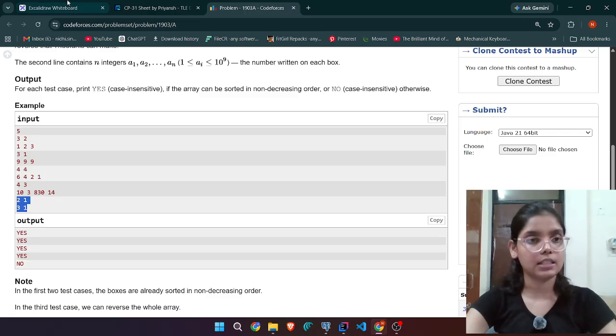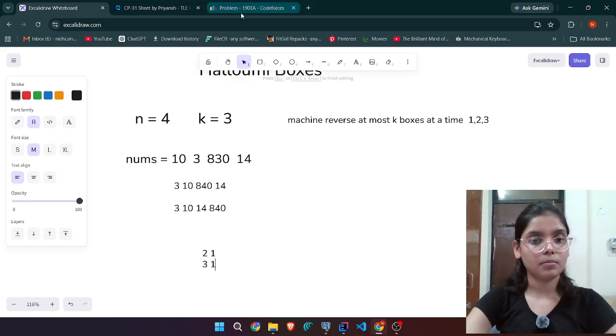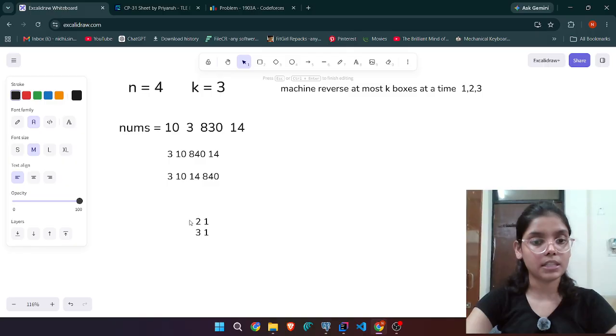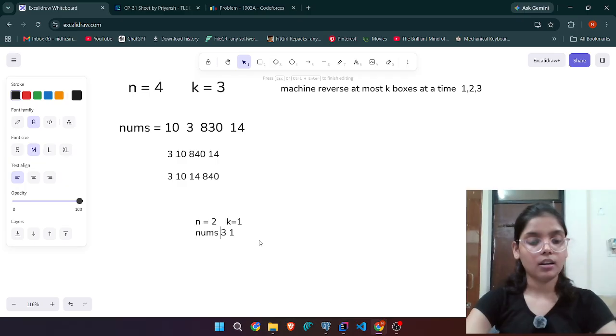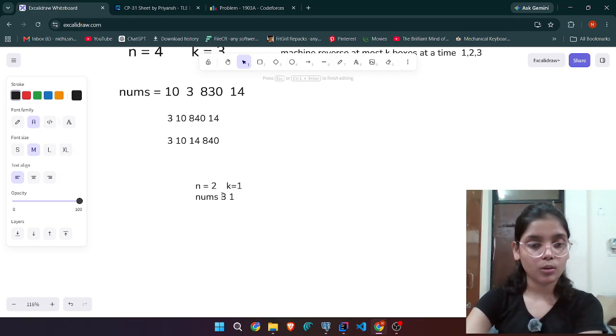Okay, take this example where I am getting no. Why so? Let's analyze this problem. Here 2 represents the number of elements. Here 2 is nothing but n, and here 1 is my k, and this is my nums. In my nums there are only 2 elements. What is the problem saying? I can reverse at most one element, at most one box. So after reversing this, it will stay at this place. After reversing this, it will stay at this place. So I can't make it sorted.